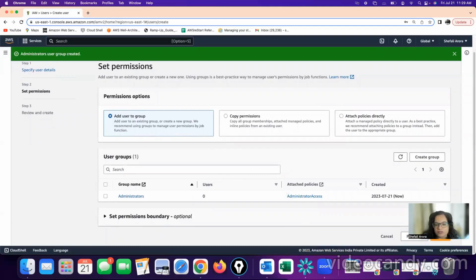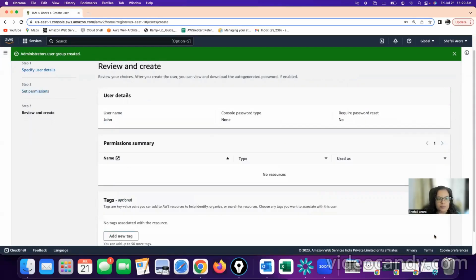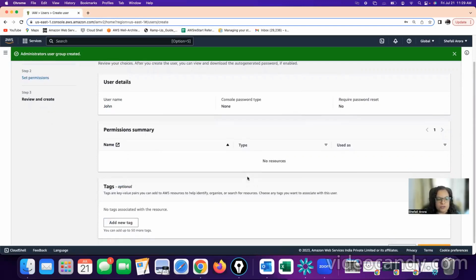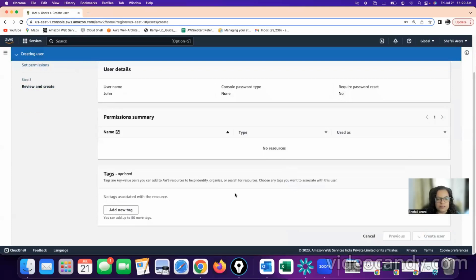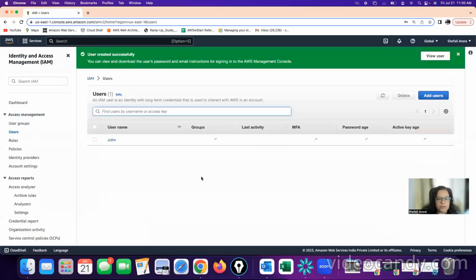After this, the next step would be, let's click on next. Here we have the review window where a username is given, and console password is none. Let's create the user. So this is how I have created a user, and now for my daily activities, I can log in as John in a new window, and then we can have our daily activities through John.